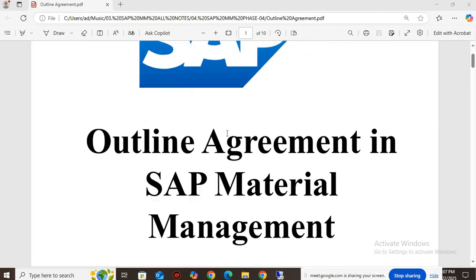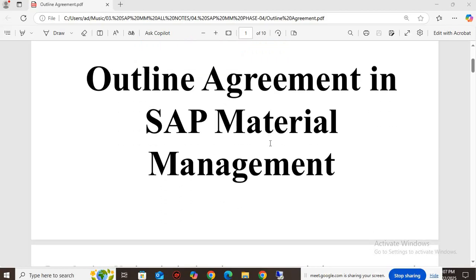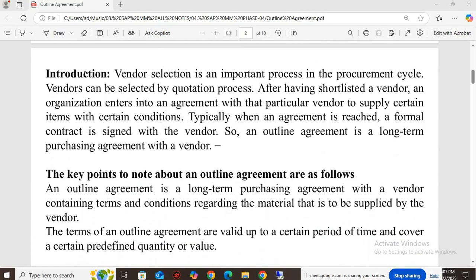Okay, so today we are going to discuss the remaining two master data, like outline agreement. So we will understand today what an outline agreement is and what it means. So this is just the introduction.